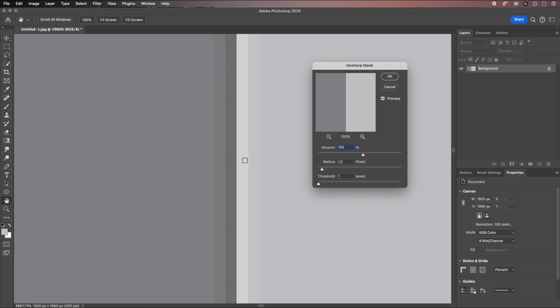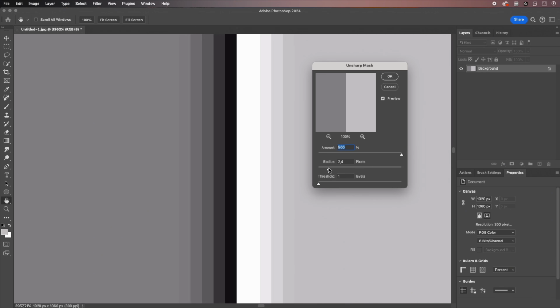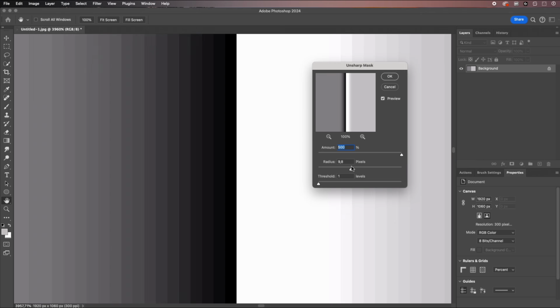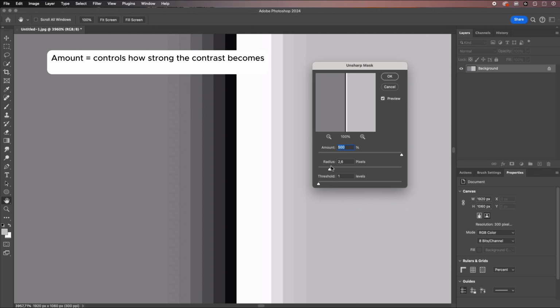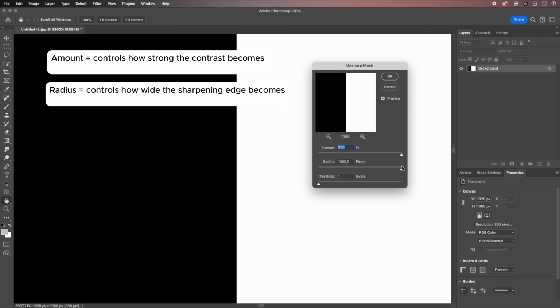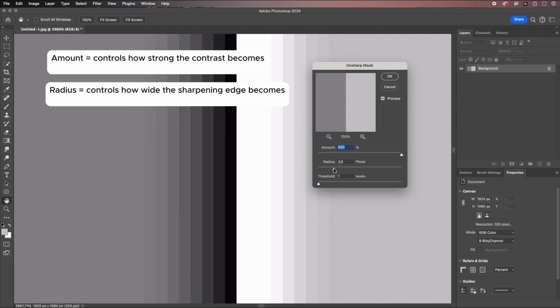and dark areas meet. If we continue increasing the amount, those edges become even stronger, which means the local contrast around the edge is being amplified more and more. And if we increase the radius, those added edges become thicker. So in a very simple way, amount controls how strong the contrast becomes. The higher the amount, the brighter the bright edge, and the darker the dark edge will become. Radius controls how wide that contrast area becomes. The larger the radius, the thicker the sharpening edge will appear.